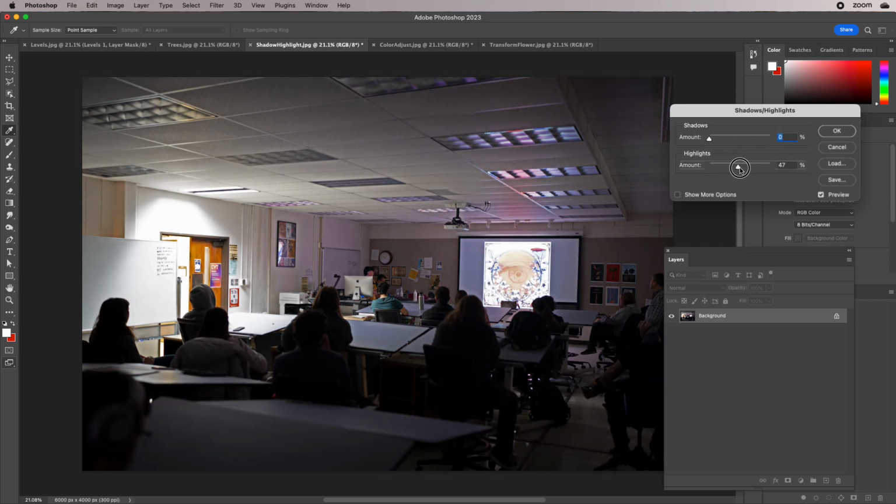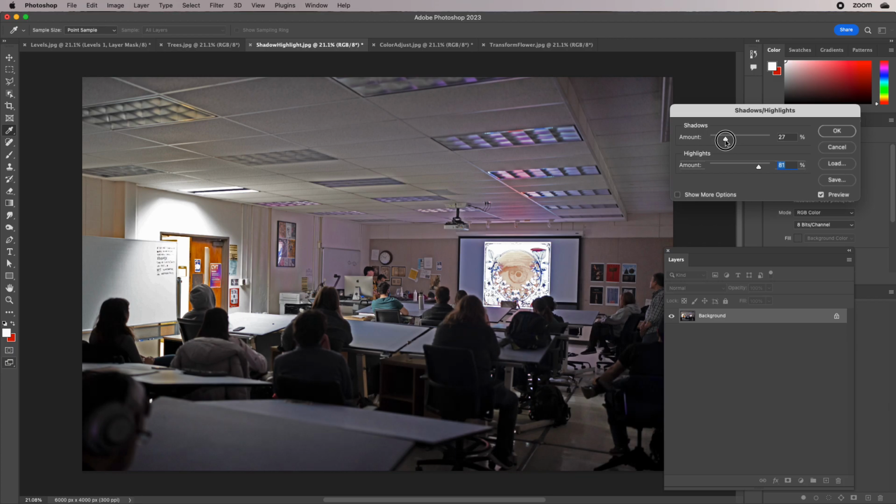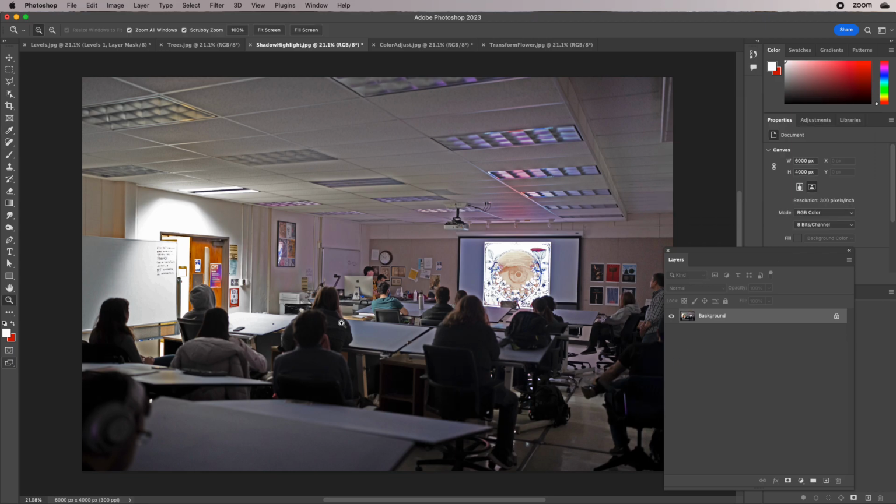So if I say, okay, I want to get some of the detail back in the highlights, I could use this slider if I wanted to. Or if I say, okay, I'm going to bring up just some of the detail in the shadows, bring some of that back, I can do that. And I could choose okay. But again, I've lost that data, or it's doing that destructively.